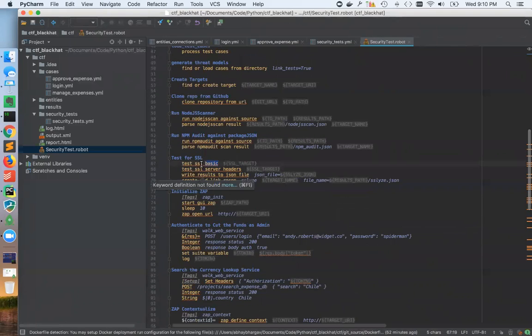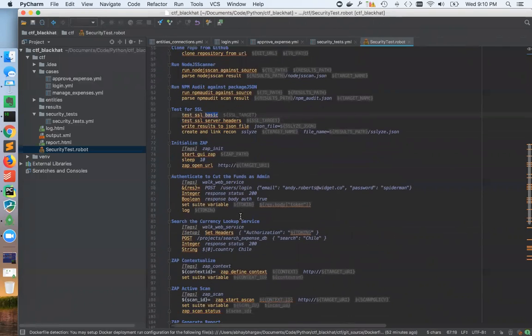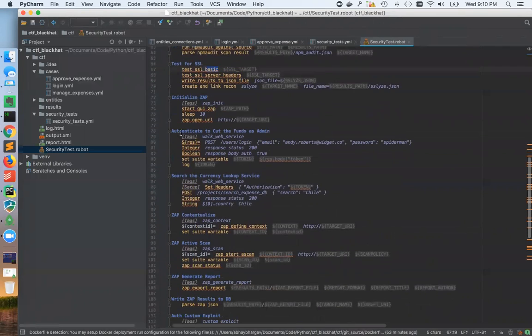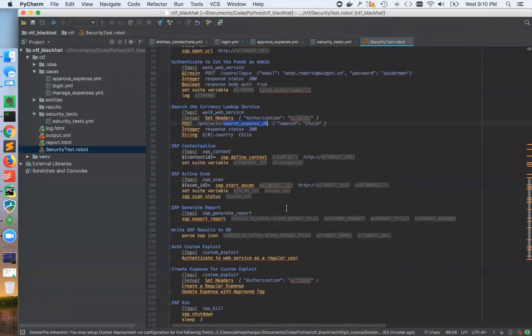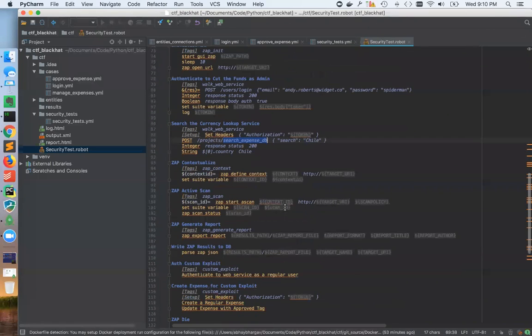Then it runs ZAP. One of the things we're doing with ZAP, if you've seen our other security automation webinars or trainings, is running authenticated scans. So it actually authenticates to the web service. We do one or two things with the web service, just access a few functionalities, and then we run a full ZAP active scan against it.